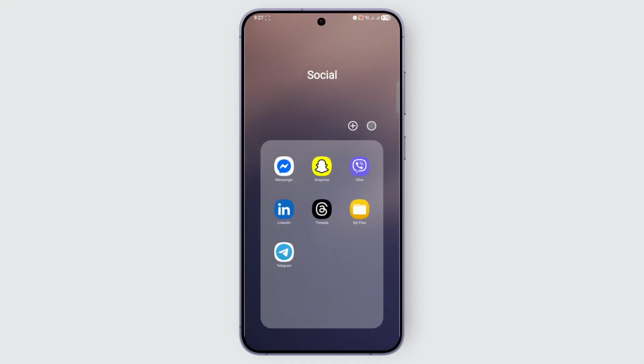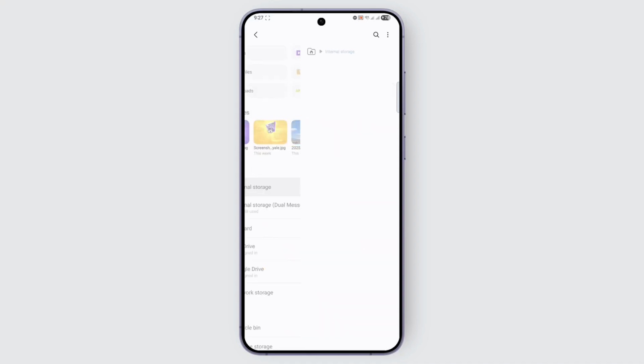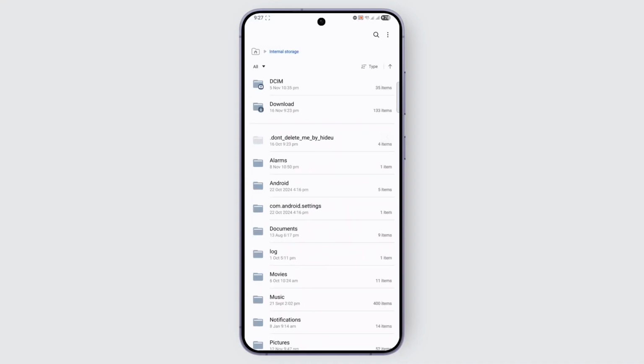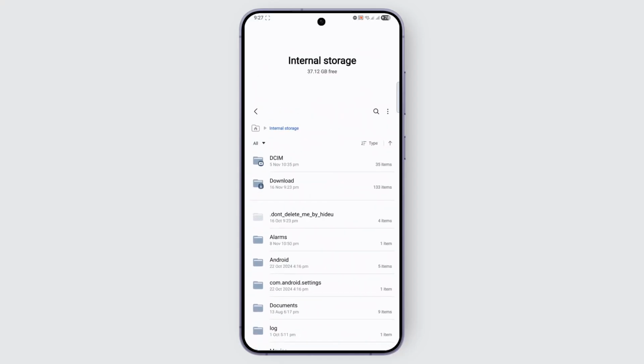First things first, you need to go ahead and open up your default file manager on your Android device. I have My Files for my Samsung device, so I'm just going to open it up. Once you open it up, click on the storage section over here, tap on internal storage, and as you can see, I'm able to find all of the internal files here.